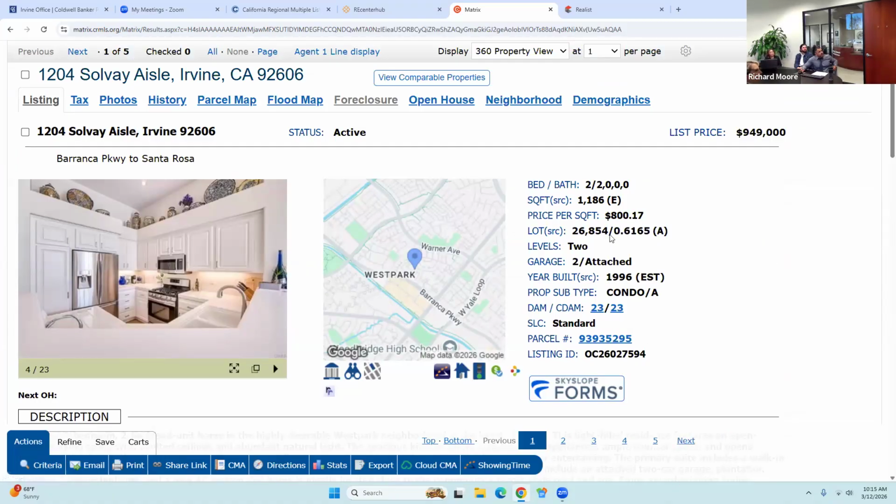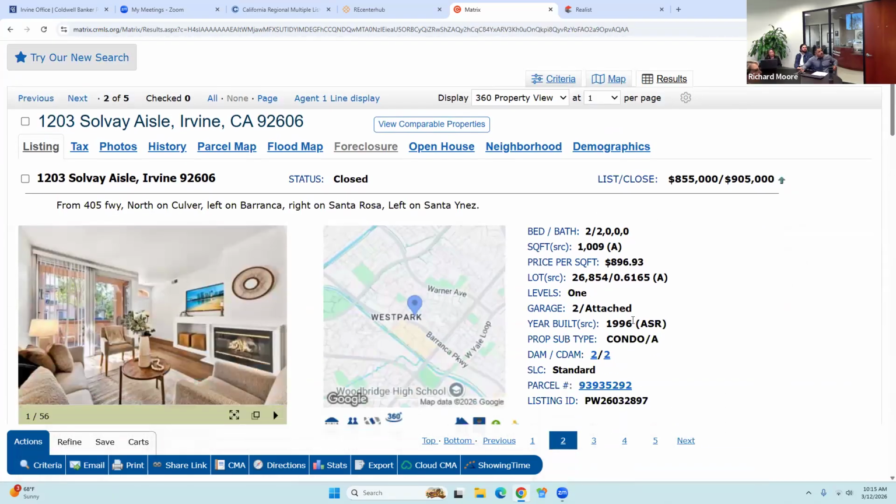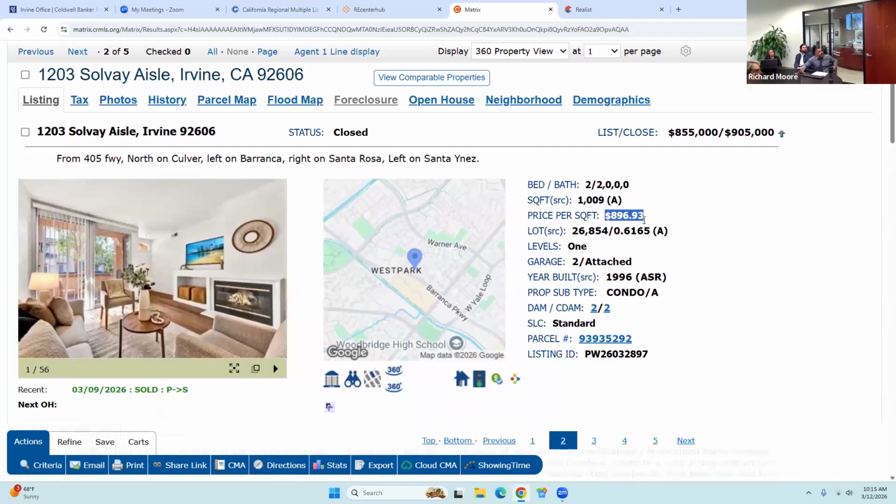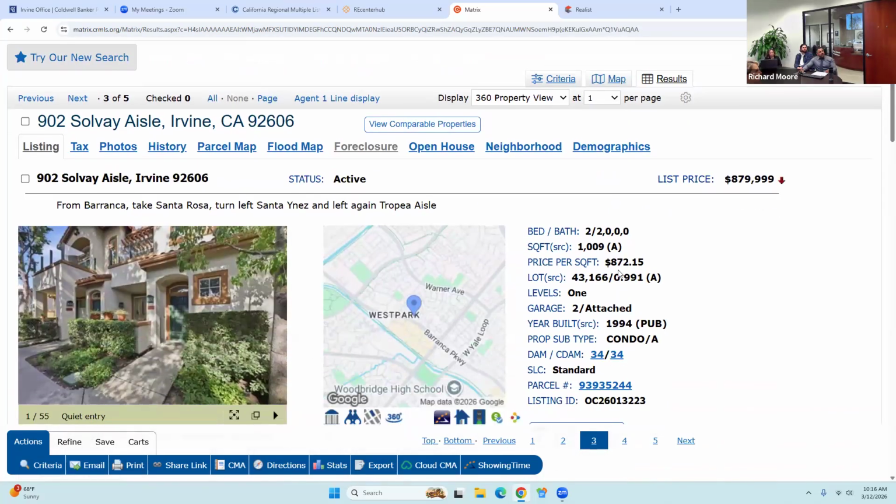We can use that. And so we're also looking at average price per square foot, which in this case is $800. Average price per square foot, $896. So keep in mind, guys, that the bigger the house is, square footage wise, the less it's going to cost per square foot. The smaller the house is, the more it's going to cost per square foot. That's just how it goes. So in this case, it's 1,009 square feet. It's more, right? Because it's smaller. This other one is the same thing, 1,009 square feet. So 872 per square foot.